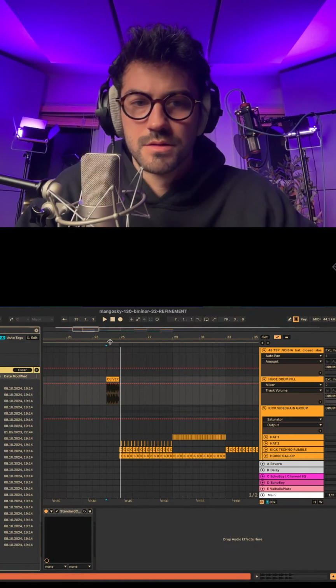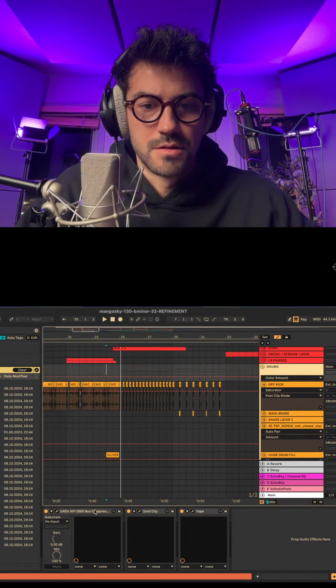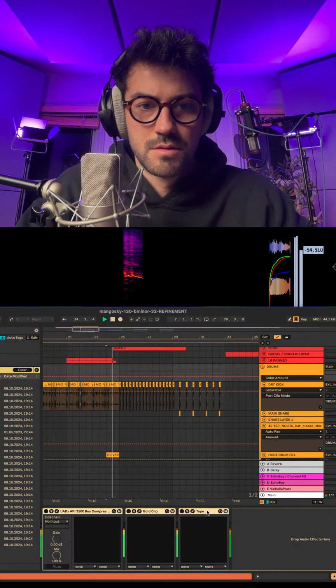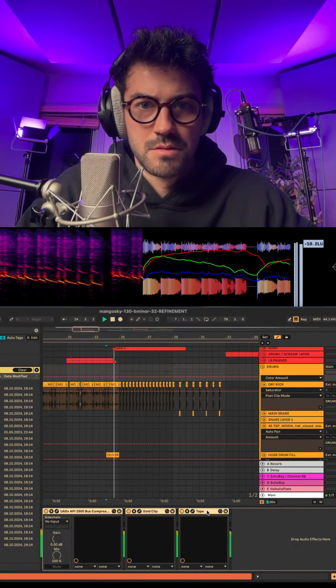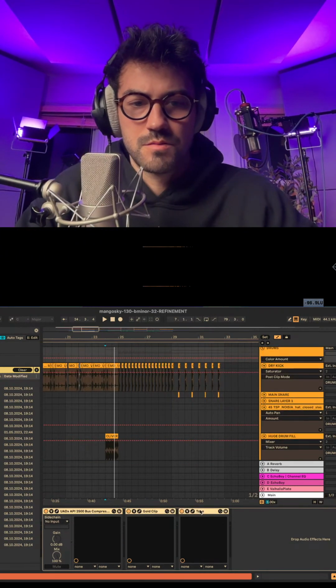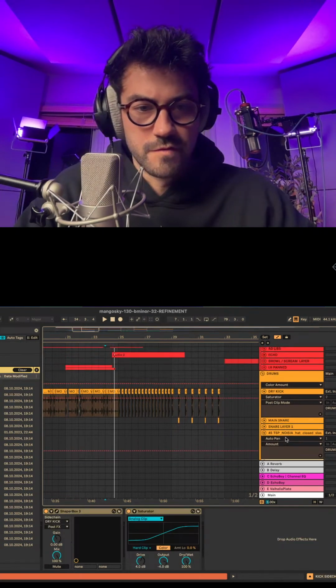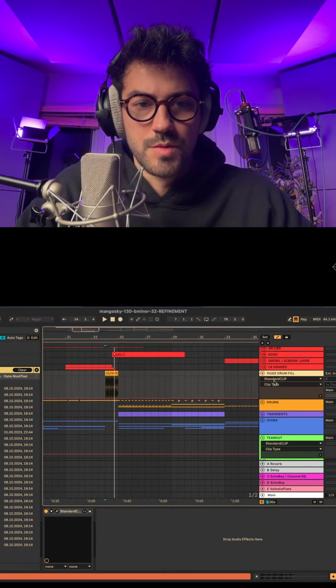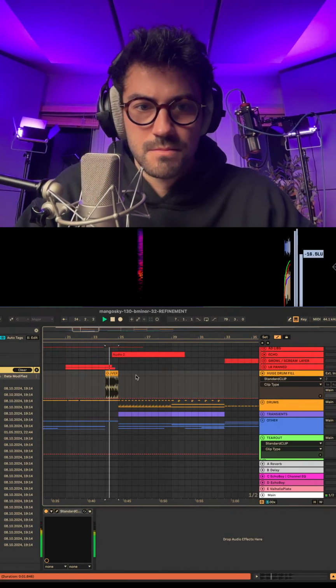Maybe we can. What else are we doing on here? I feel like this is making everything else sound good, but it's almost making this drum fill sound a little weaker. Maybe I'll just have this be totally separate.